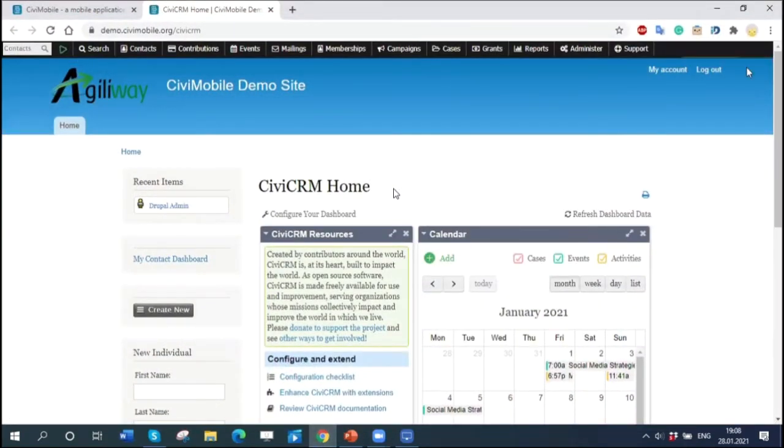Okay, let's go to our CRM system. I hope you see the screen. Yes, okay. So this is our CiviMobile demo website. I have already logged in as admin, so I have all rights, including the right to see the administer panel here. Only an admin, or a person who has access to the administer menu, will be able to create surveys or petitions in CiviCRM.